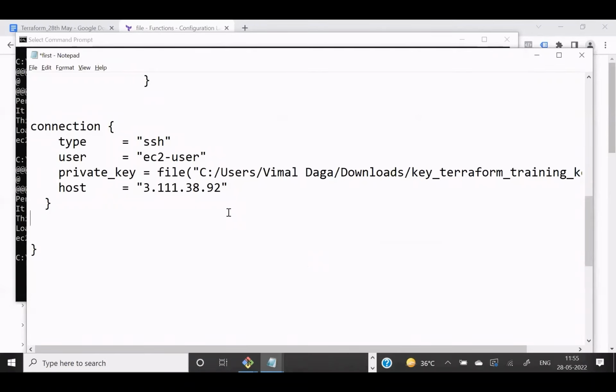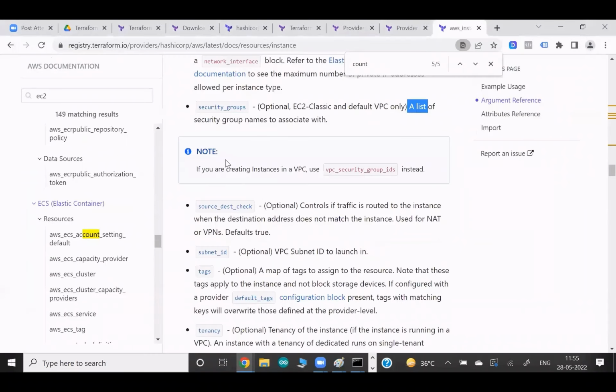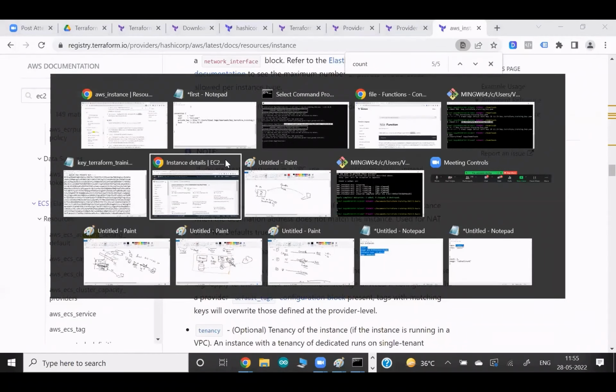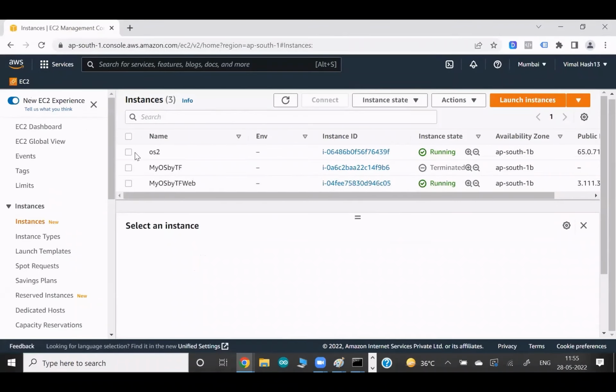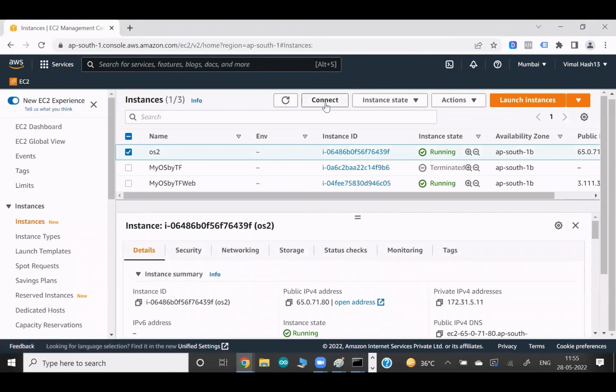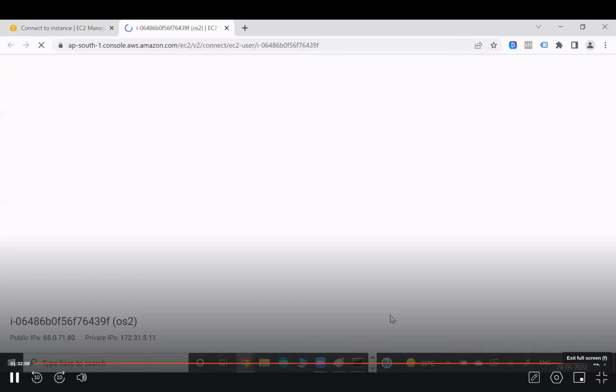But why are you making the connection? Connection is not the only goal, right? You are making the connection because after connecting, you want to perform something, you want to configure something. For example, this OS is running right now in the AWS cloud. Even in AWS, guys, we can directly connect. For example, this is the OS we have. I want to connect. There's an option called Connect, and we can also connect directly this way.